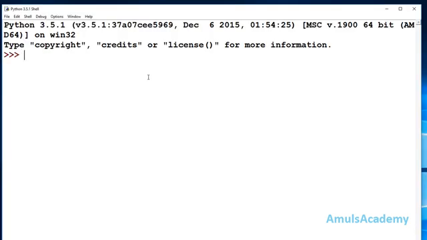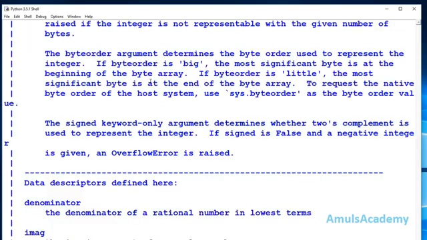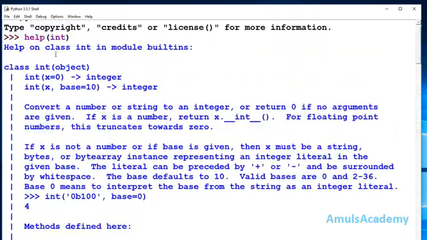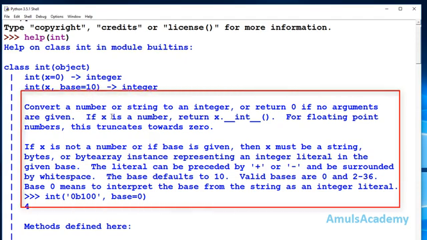First we'll begin with the int function. This int function will convert any string or number to integer form. If you want to know more about this int function, just type help and int. int is a built-in function, so we'll get all the information about it here. It will convert a number or string to an integer, or return 0 if no arguments are given. If x is a number, it will return the integer part of that number. If x is not a number, then this is the scenario.